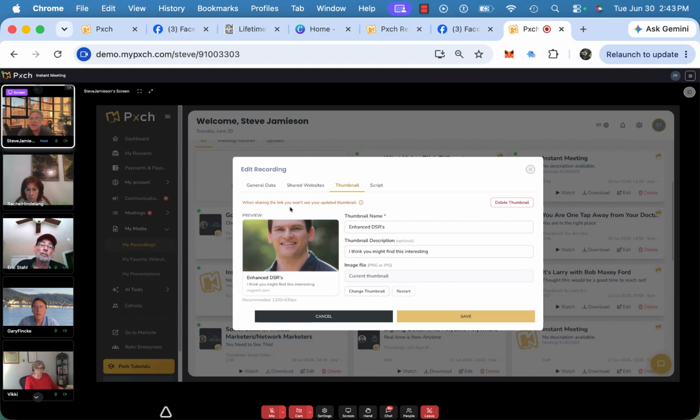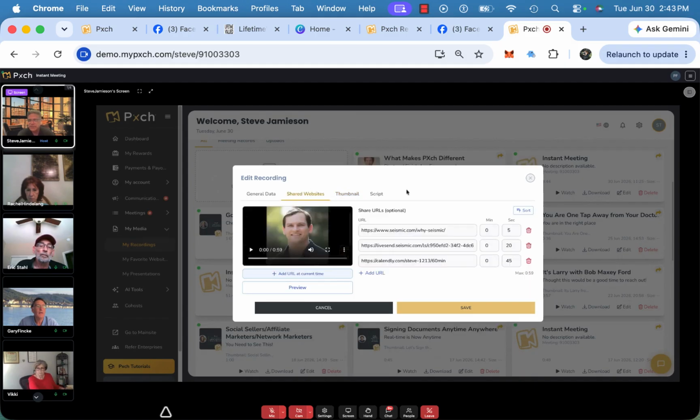And when I want to add websites that come up at a certain time, or I want to change the website, I click on shared websites, and here's where I can edit it. So notice I put his homepage of his website, and it appears in 5 seconds. Then I put the, why seismic, right? At 20 seconds. And then I put my Calendly at 45 seconds, and the whole video is 59. So I know each one will be up a comfortable amount of time, as opposed to running out of time or it flashing and not being there. And then I'm able to play this video, so I know exactly what time I want to do it.